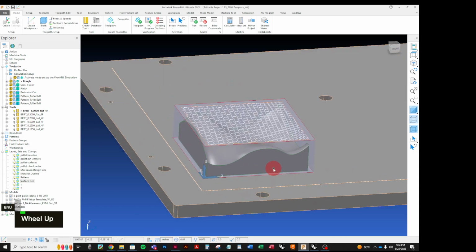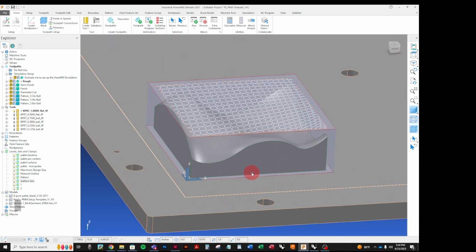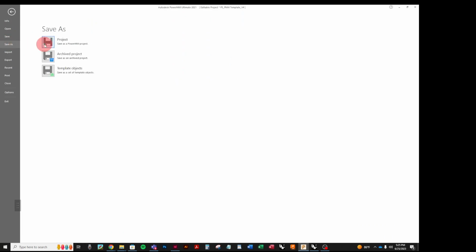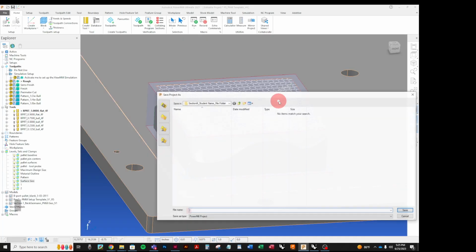All right. Now, the next thing we want to do, and the thing we want to do often, is save the session. So we're going to say File, Save As, Save Project as a PowerMill project. And I'm going to call this section number, my name, and PMill, and version 1, just to be safe.